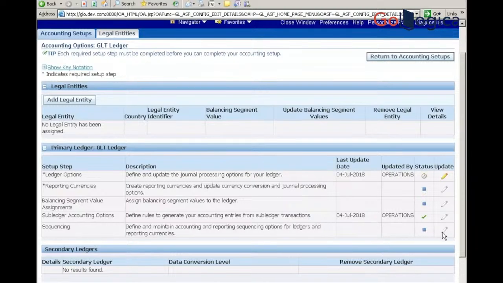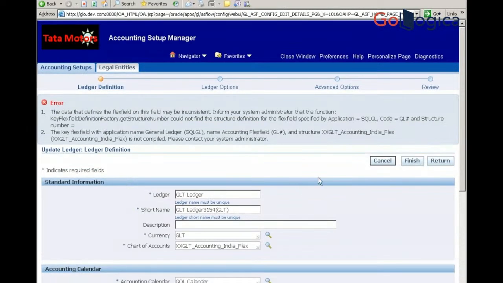You can click on here. So on this side you can see the update option, it is showing, right? So you can click on ledger options, you can click on update. No, it's already done, finished. The data that defines the flex field may be inconsistent. Inform the system administrator that it is the key flex fields.